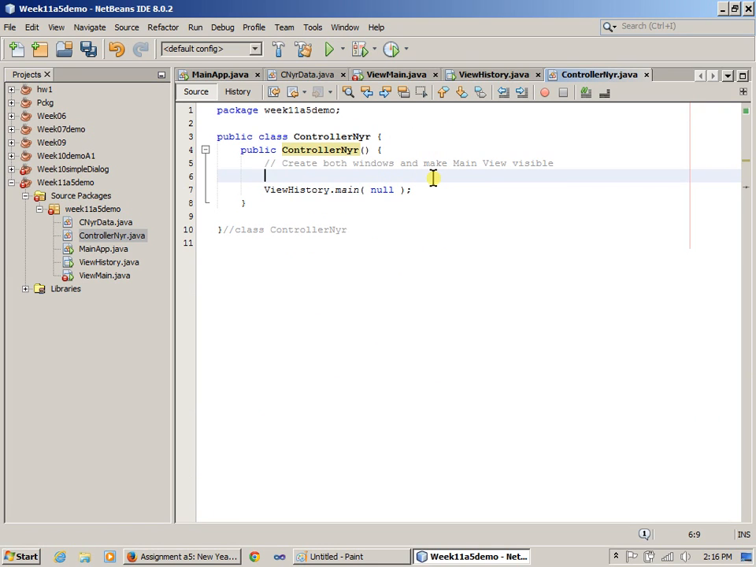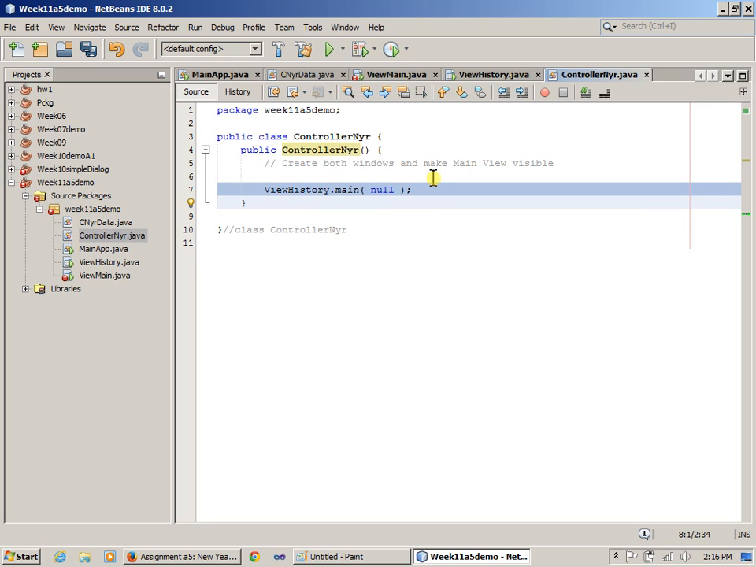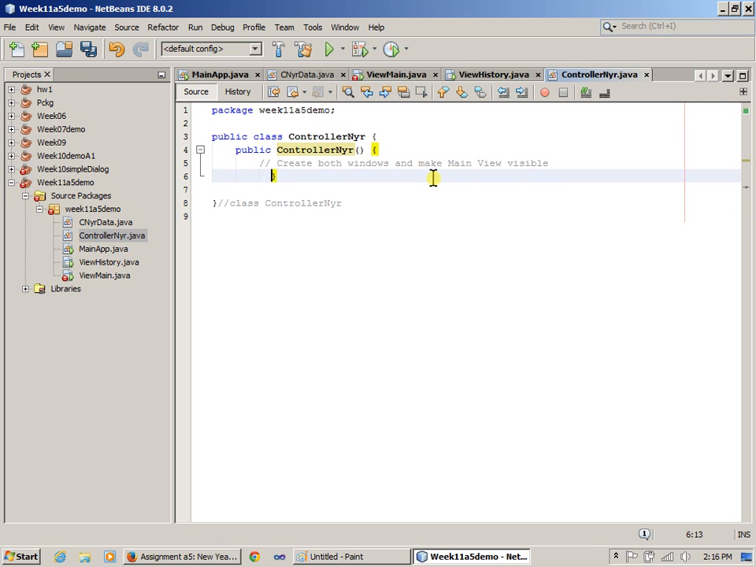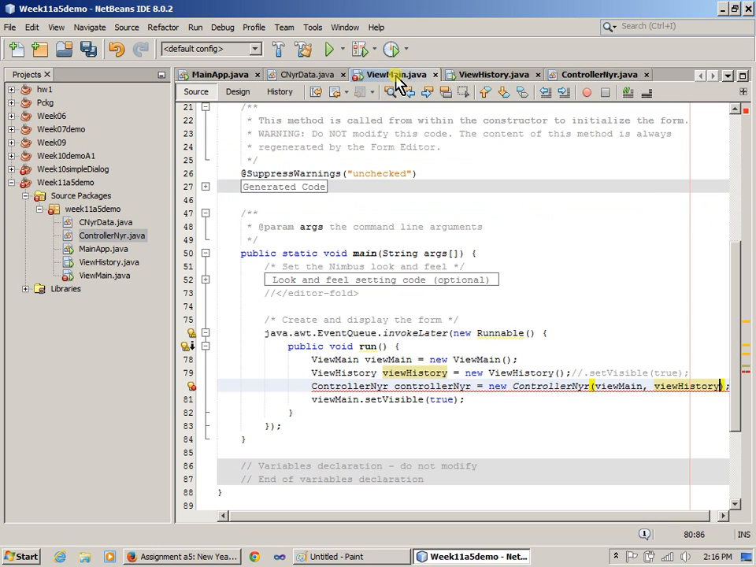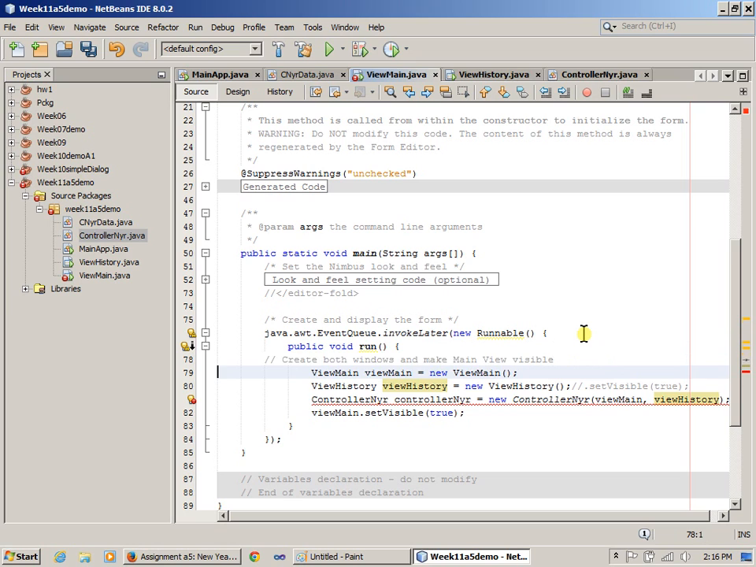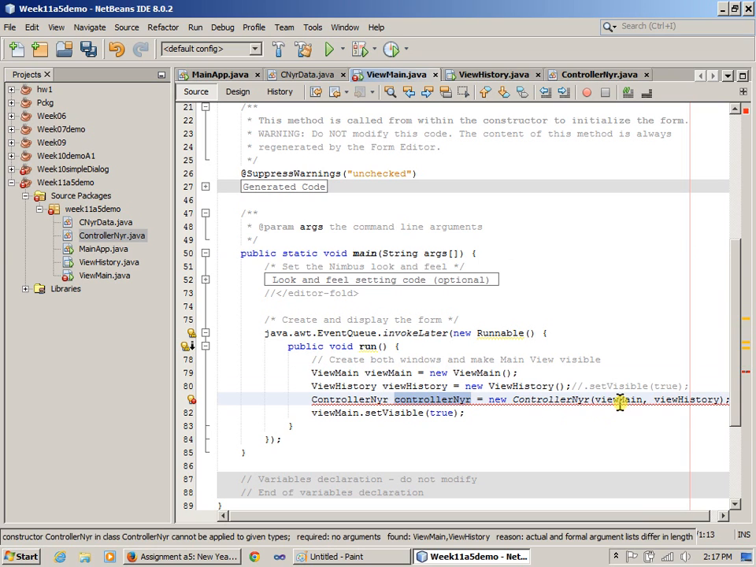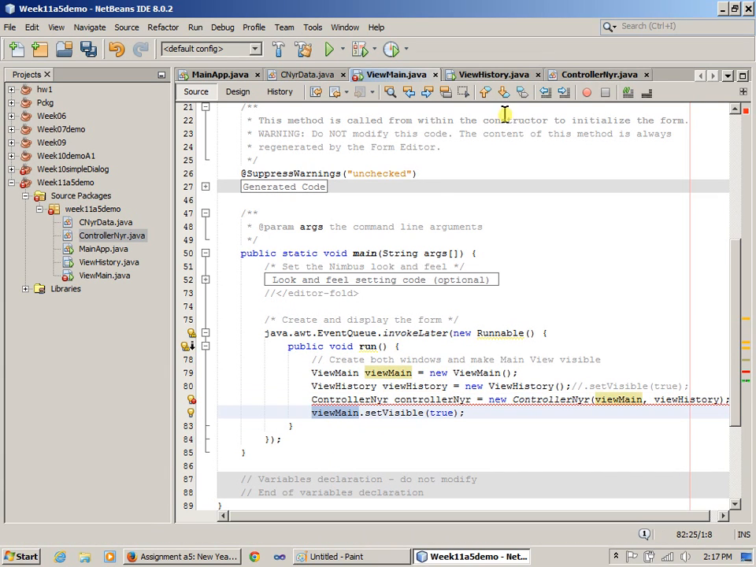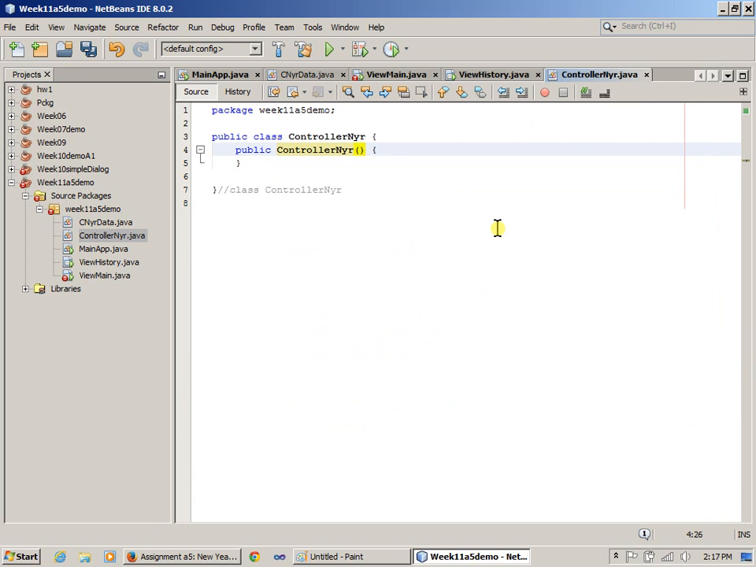Right now its constructor does this, but I already changed my mind. And instead of saying create both windows and make main view visible, this comment should go to view main and say there that basically the idea is this. Most of the work currently is done inside the view main main method. And so far what I've done is create the main view, create the history view, create the controller, give the controller constructor the references to both windows, and then make view main visible. Of course, my constructor has to take a view main.